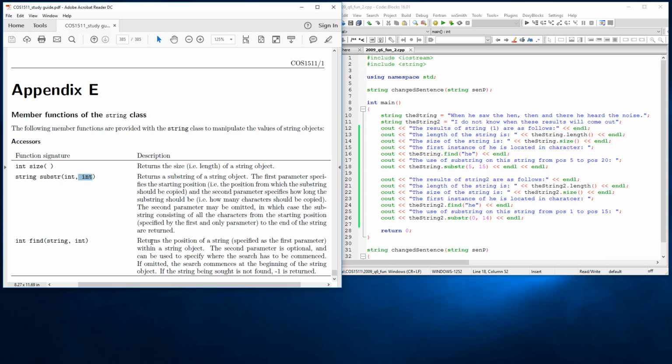So as you can see here, it says returns the position of a string specified in the first parameter within a string object. The second parameter is optional and can be used to specify where the search has to commence. If omitted, the search commences at the beginning of the string object. If the string being sought is not found, -1 is returned. Okay, so -1 is the same as return 0, which would mean it's not found.